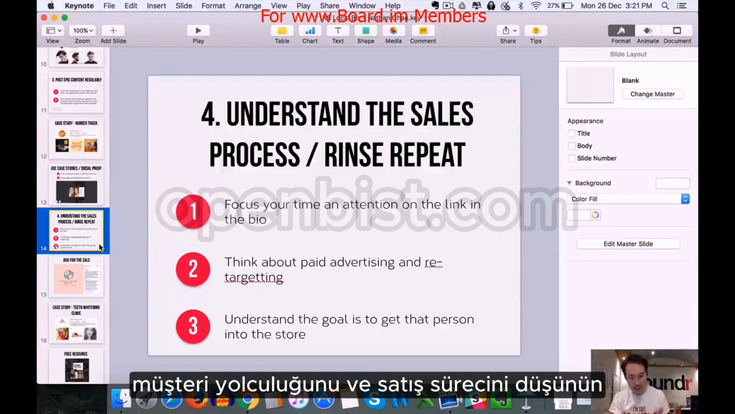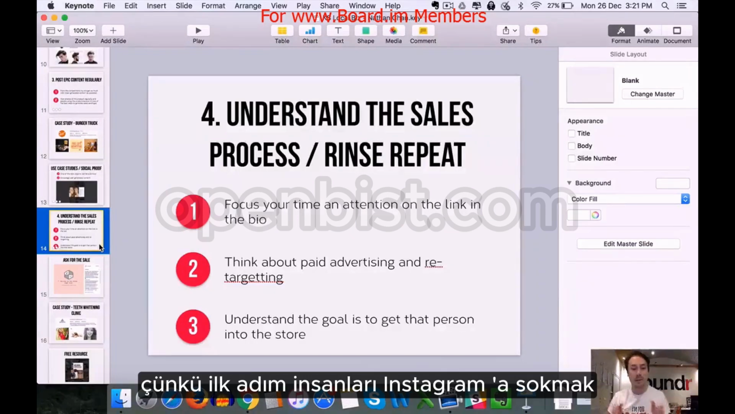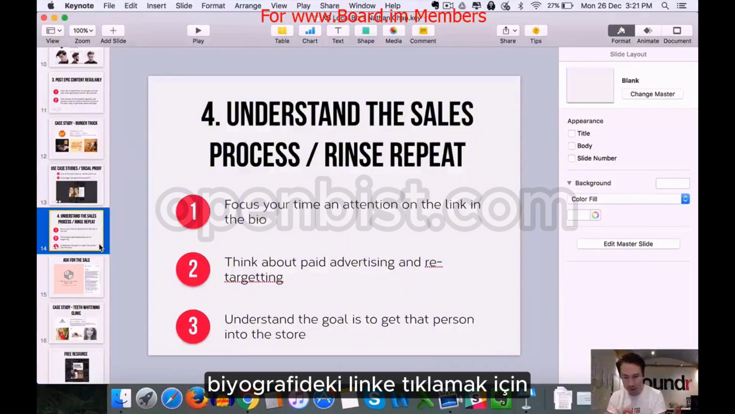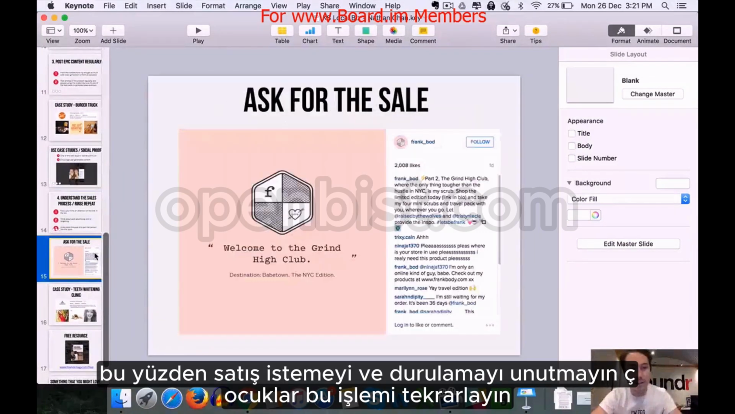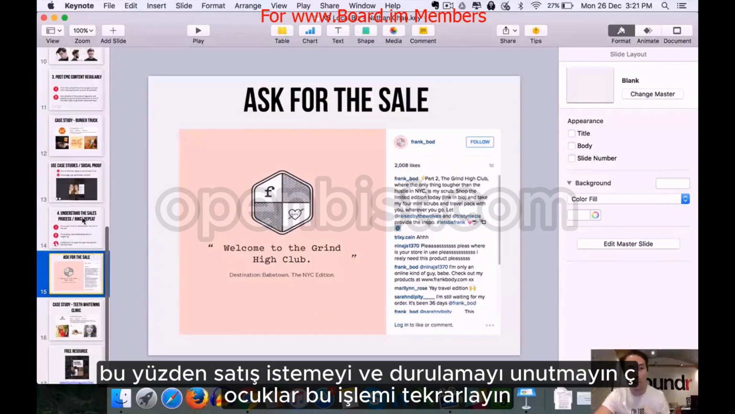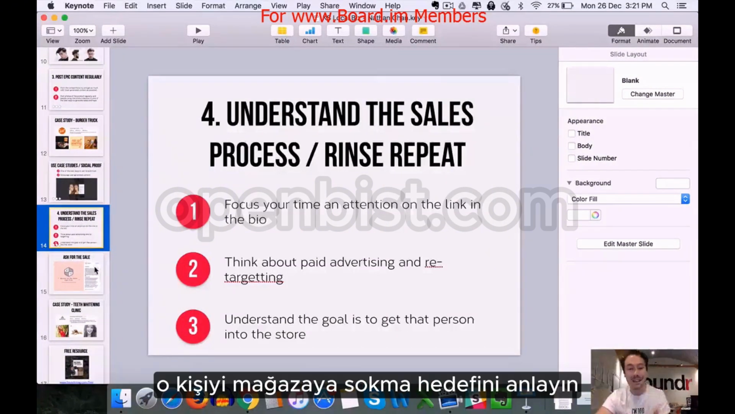Think about the customer journey and the sales process and optimize that, because the first step is to get people on Instagram to click on the link in the bio to find out more, how they can go to that local business, how they can find out more, how you can get them in the store. And that's where it's at. So don't forget to ask for the sale and rinse, repeat this process, guys. Understand that goal to get that person in the store, and you're going to crush it.